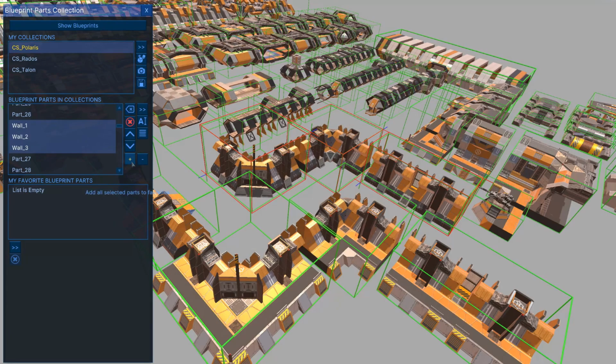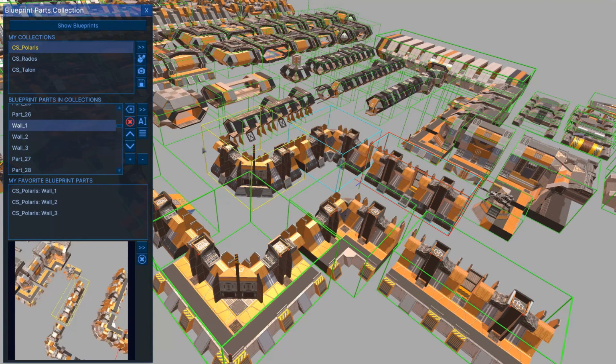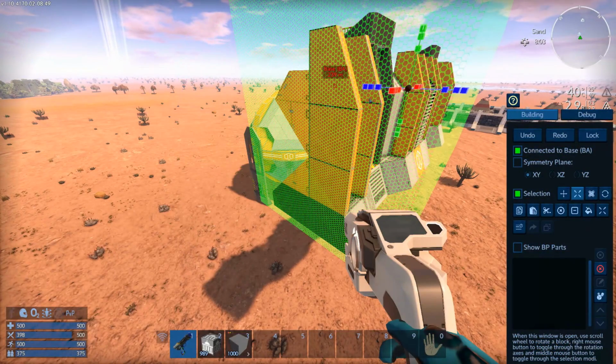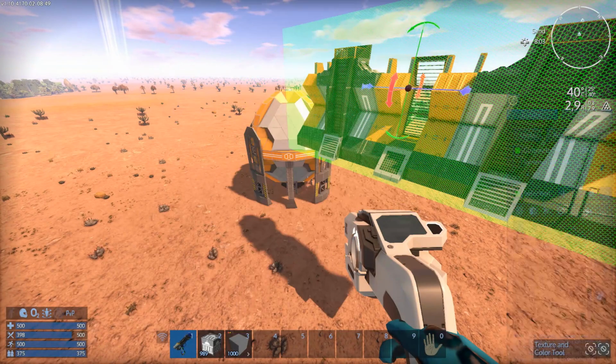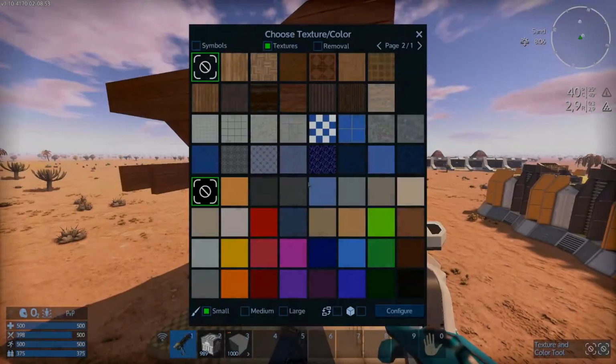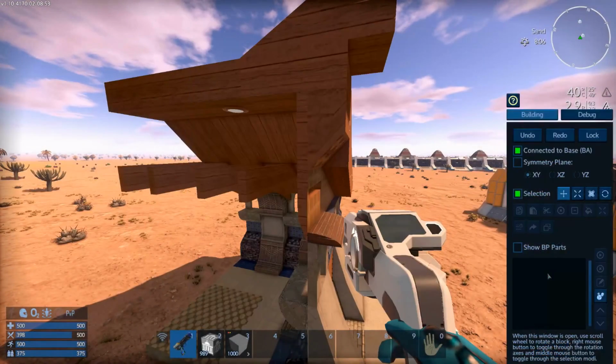Last but not least, if you want to work with multiple construction sets, you put individual BP parts in your favorites. Spawning different BP parts will share one merged color palette.